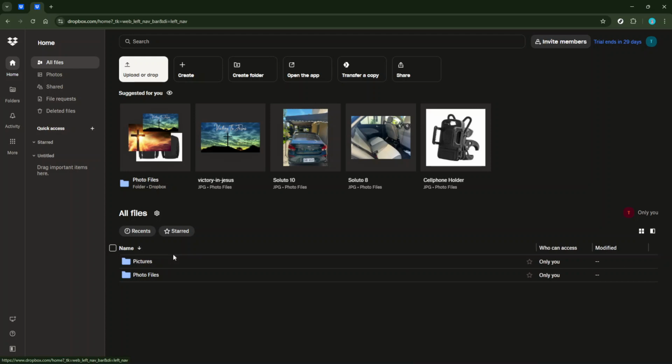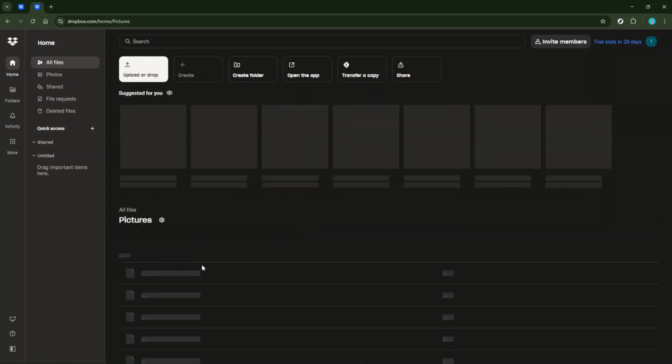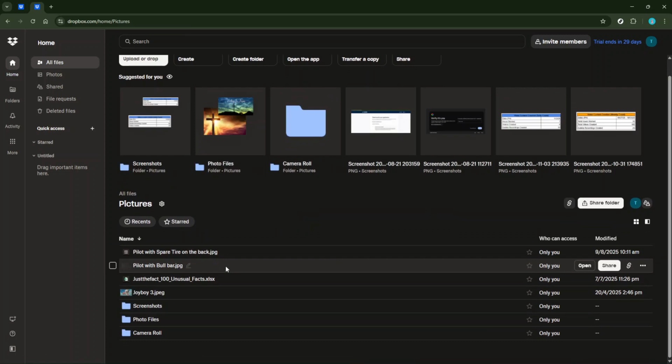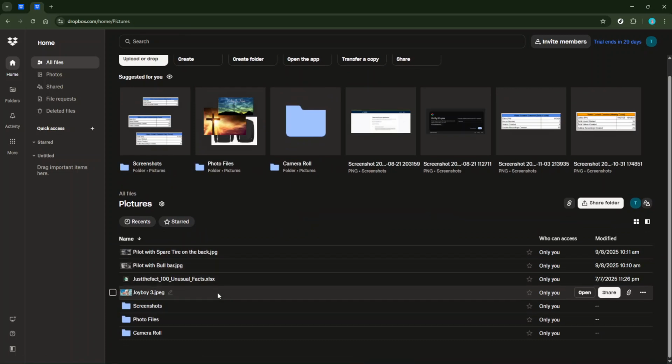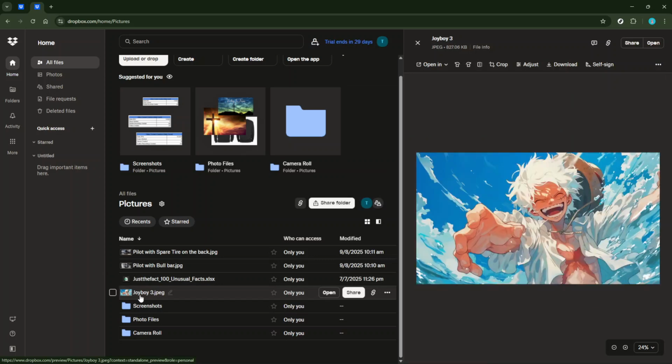Now, within the shared folder, pick the specific file you need to edit. You can do this simply by clicking on the file's name. Once you click it, the file will usually open in a preview mode. This gives you a glimpse of its contents before you commit to editing.